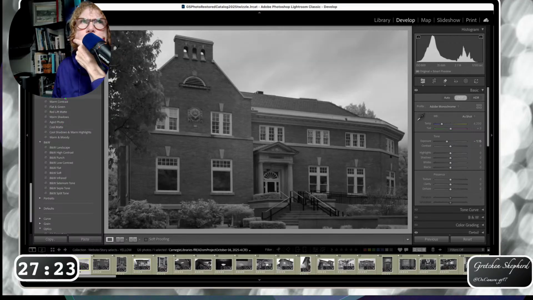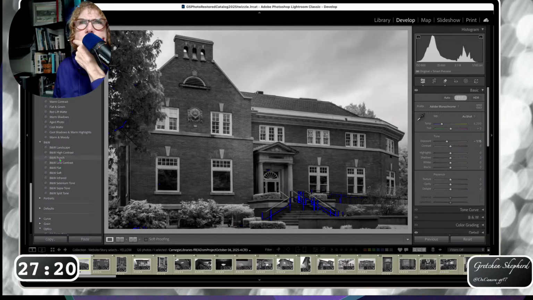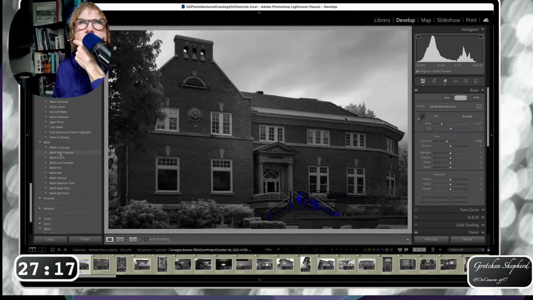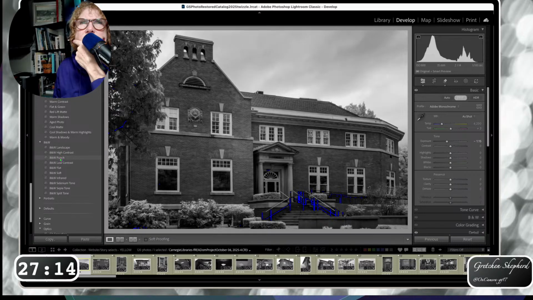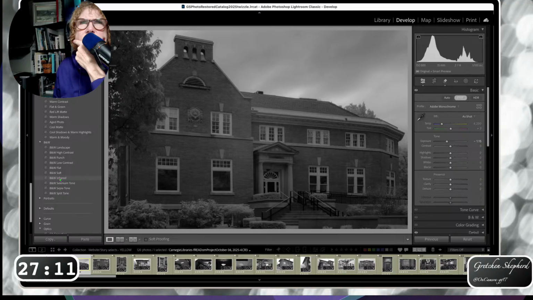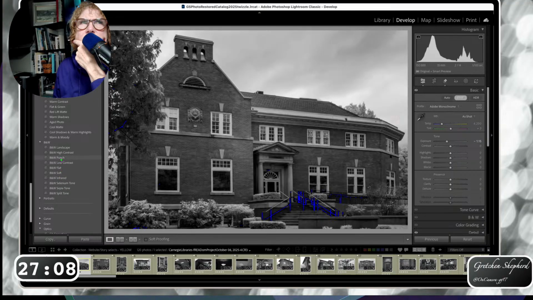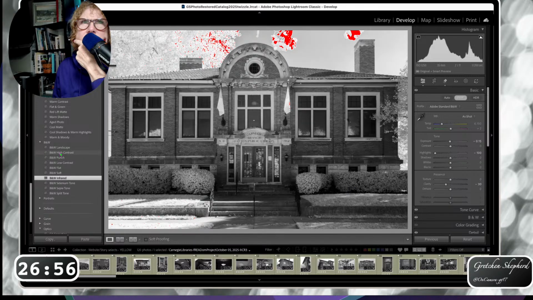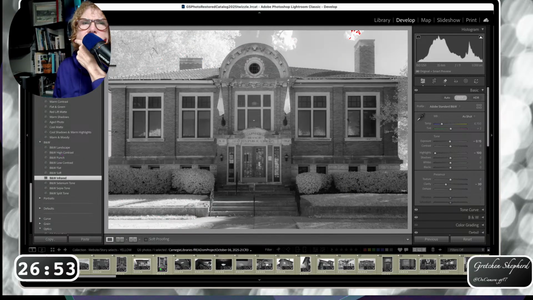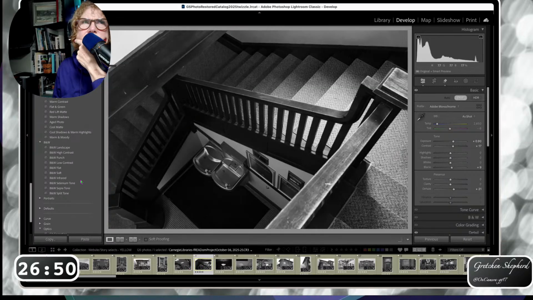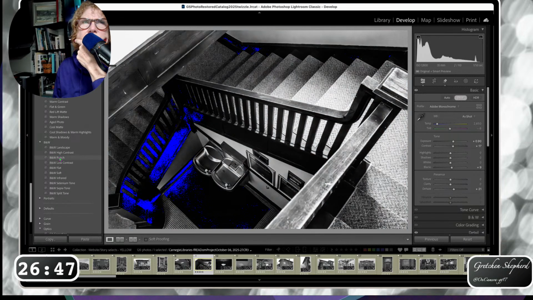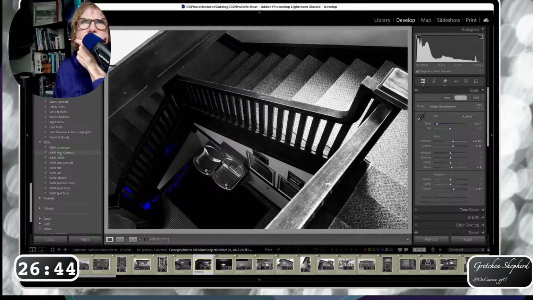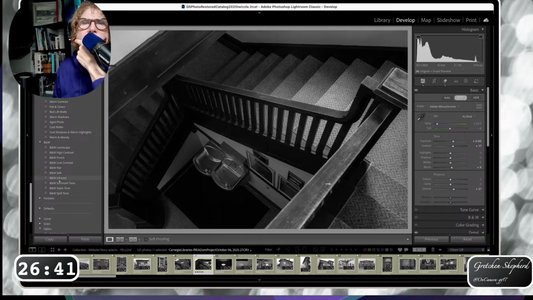Let's see. Punch. High contrast. No, high contrast doesn't work with that one. Infrared works better. Punch works. Is it this one that punch didn't work? Punch worked. High contrast didn't work. Let's go over to an interior shot. What do I get? Punch. High contrast doesn't necessarily work on the interior, or infrared.